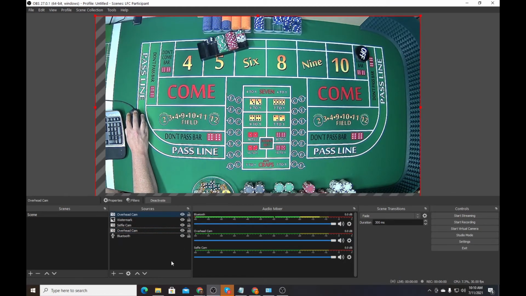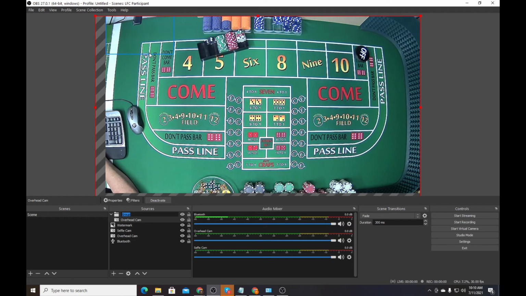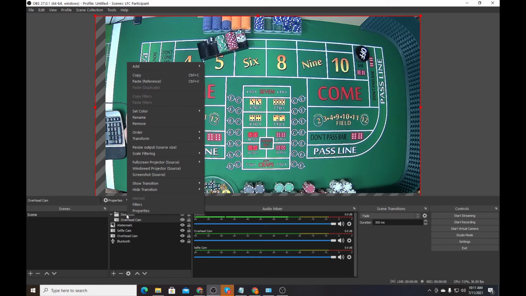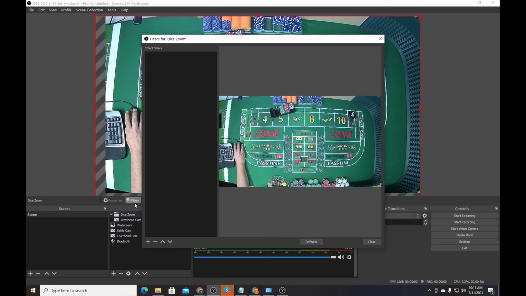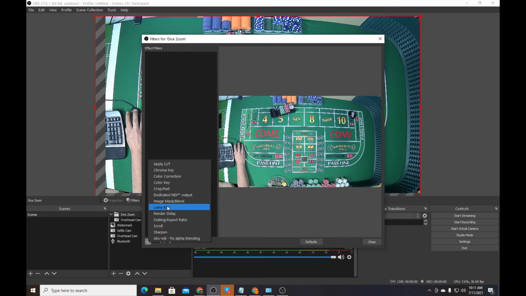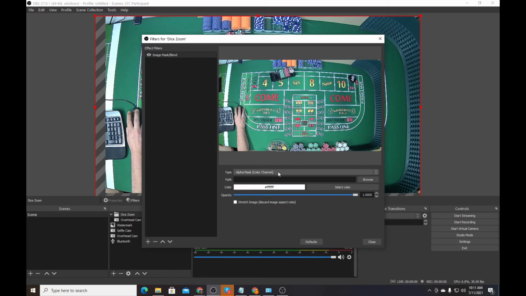We're going to paste a reference to it. Take that reference. We're going to group it. And we're just going to call it a dice zoom. And what I'm doing here on the dice zoom is, let me see if I've got this. I think I'm going to add a filter plus, we're going to do an image mask / blend. And this is kind of a cool thing here.